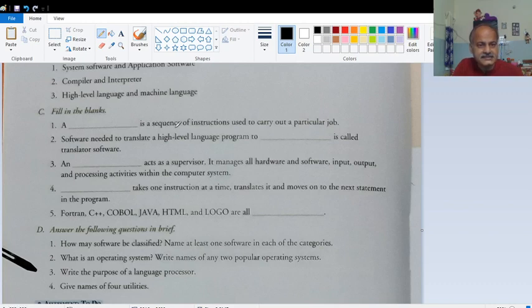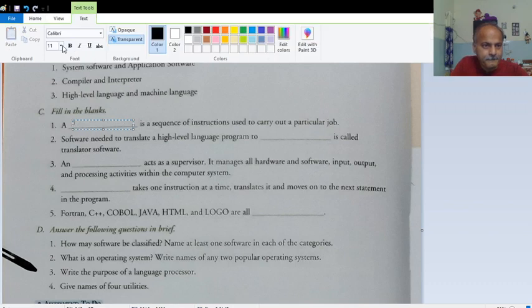Fill in the blanks. A blank space is a sequence of instructions used to carry out a particular job. So its answer is the program.